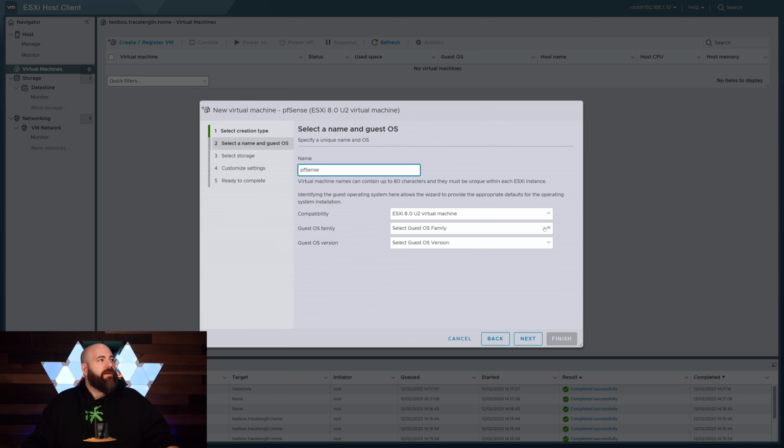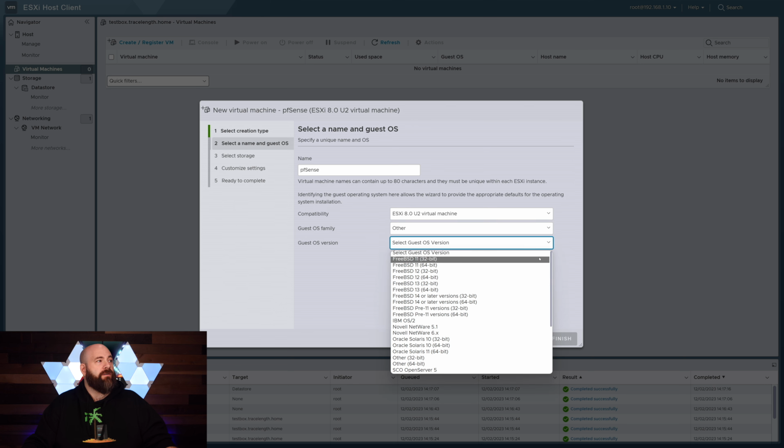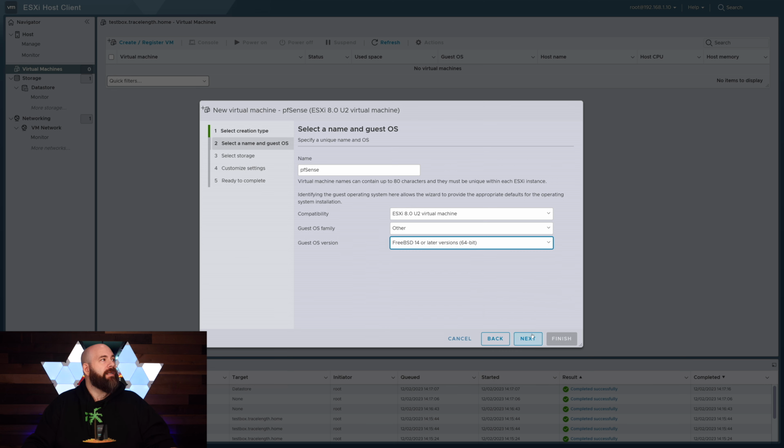And we need to choose the guest family. In this case, we've got to go to Other because FreeBSD is in the Other category. Once you select Other, under Guest OS version, navigate down to FreeBSD 14 64-bit or later, because pfSense now runs on FreeBSD 14, which is awesome, so select that. And we're going to hit Next.